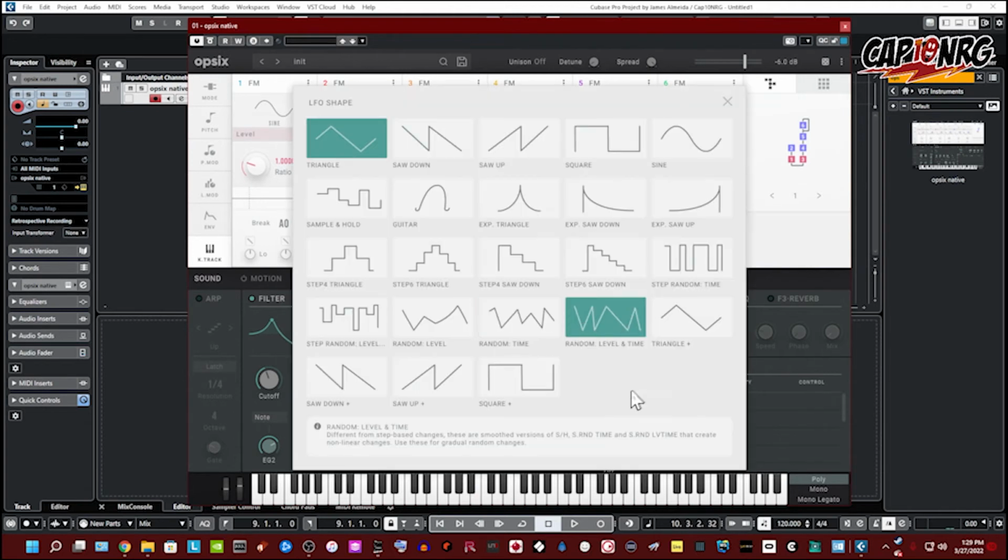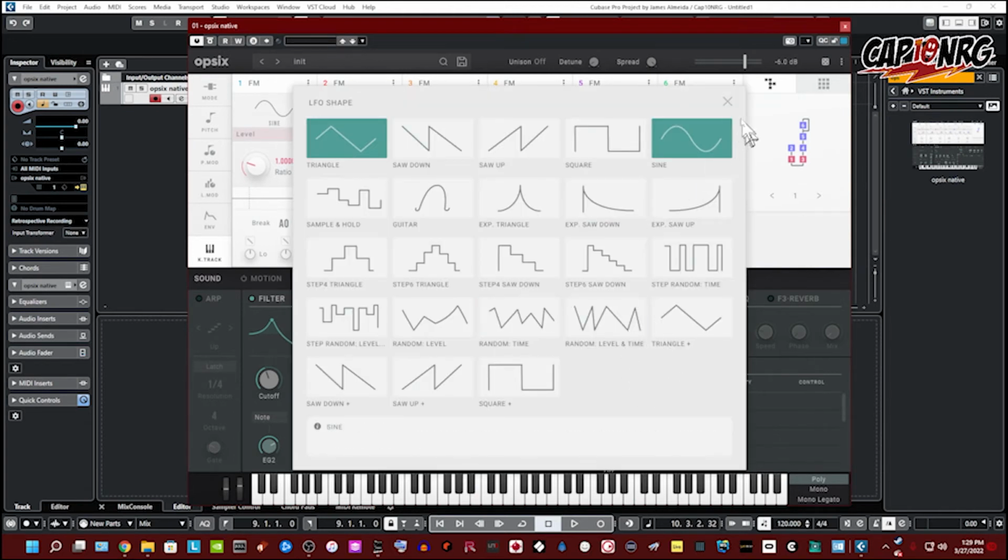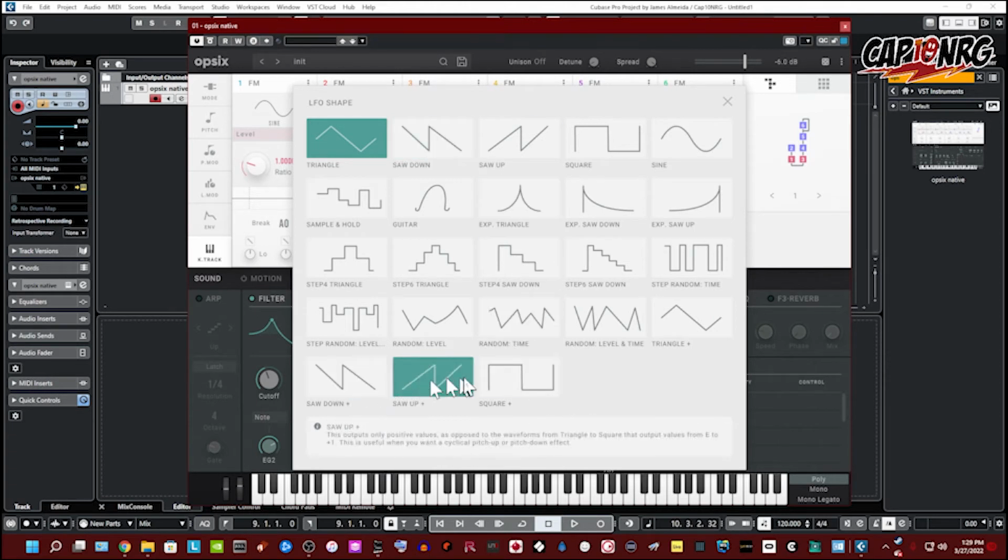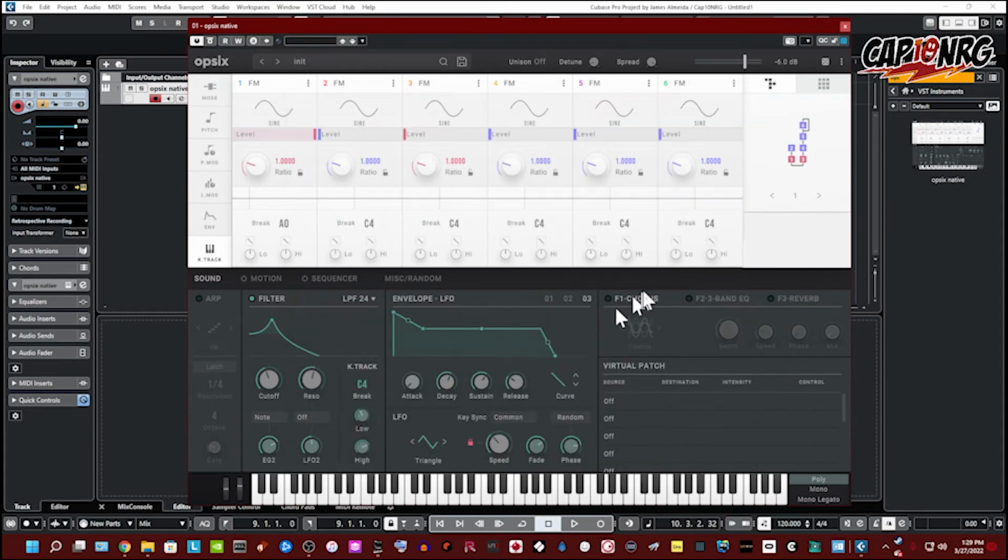Here are the different types of LFOs you can use. So we've got all the basic sounds here. We've got 23 of them. Saw down, plus, square. We've got something that looks kind of random here. Random, step, triangle. Just pretty much anything you could want is here. All right. So that's LFOs and envelopes. Let's go over here to effects. Now these effects, you've got 3 effects. Okay.